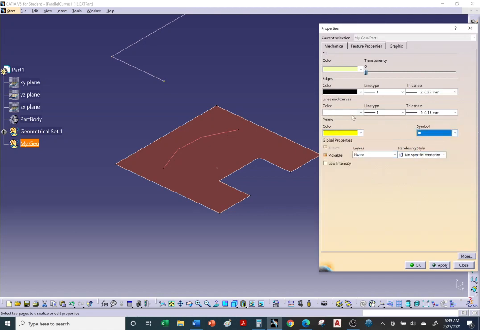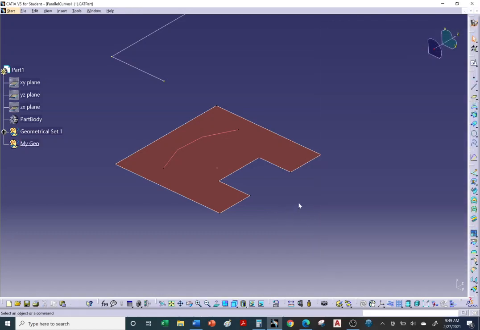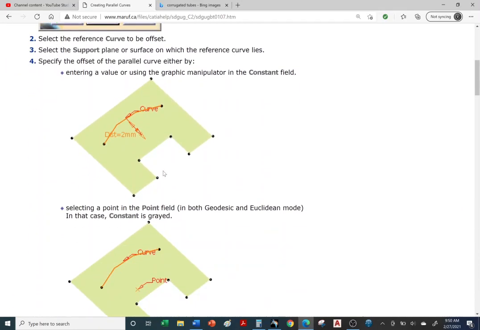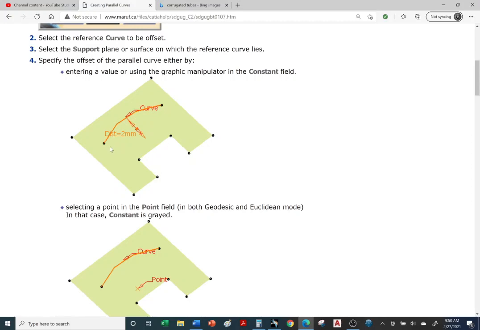What we're going to do in this tutorial is translate curves, but with a constant offset. Let's go to the tutorial. We're going to use parallel curve. We're going to translate this arc, it appears to be an arc, onto a support. Again, a support is a plane, a surface, or it can even be a line.